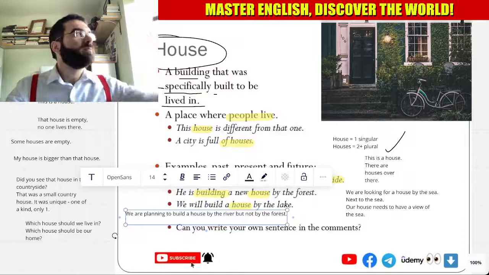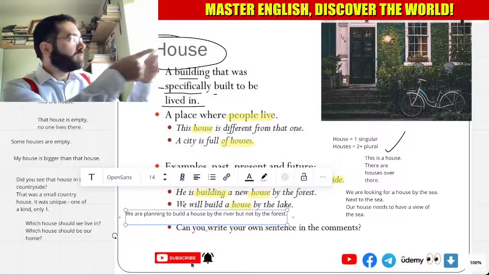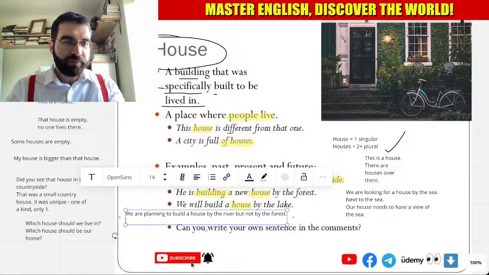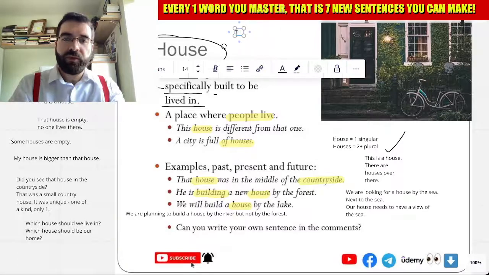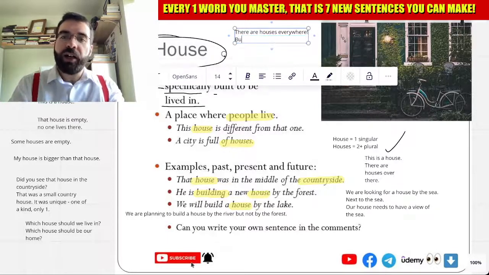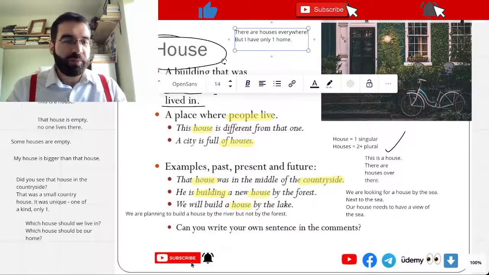So house, houses. There are houses everywhere. Yes, but I have only one home. How cool is that, language explorers?